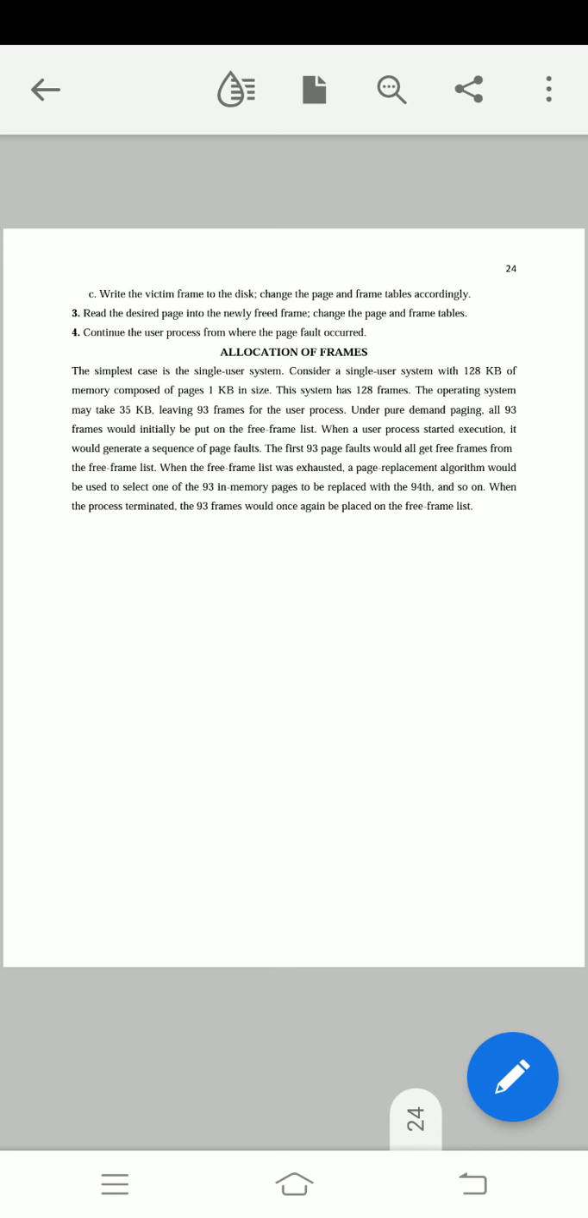Once you replace, you need to update the page table entry. Read the desired page into the newly freed frame. Change the page and frame tables. Continue the user process from where the fault has occurred. You need to restart exactly where the page fault occurred, and from there restart executing the instruction.